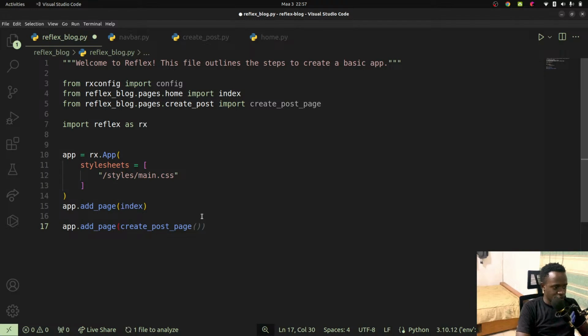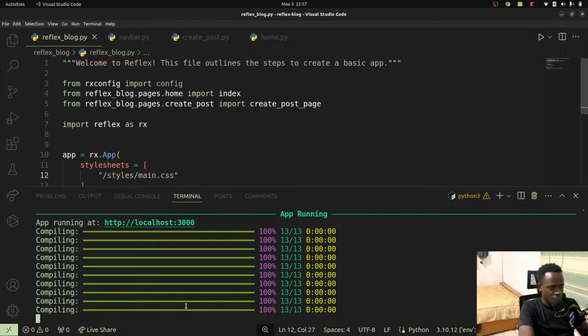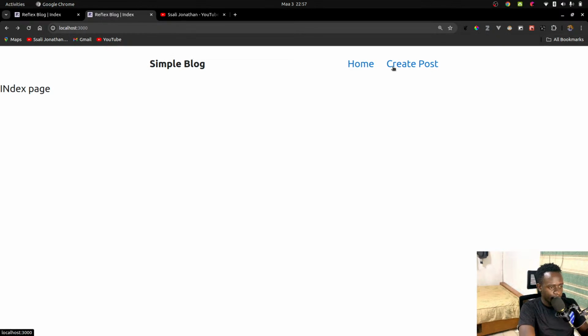So once we've added that page, then you're also going to add the route on which that page is going to be. So we shall say route is going to be /create_post. And I'm going to go ahead and save that. So when I save, the server is going to restart or recompile the UI. And when you head over here, we have simple blog home and then /create_post.